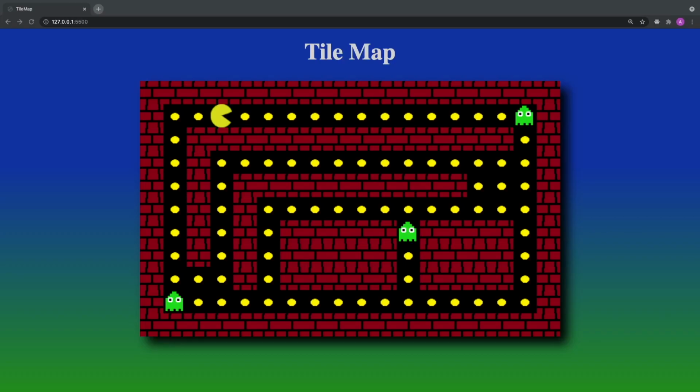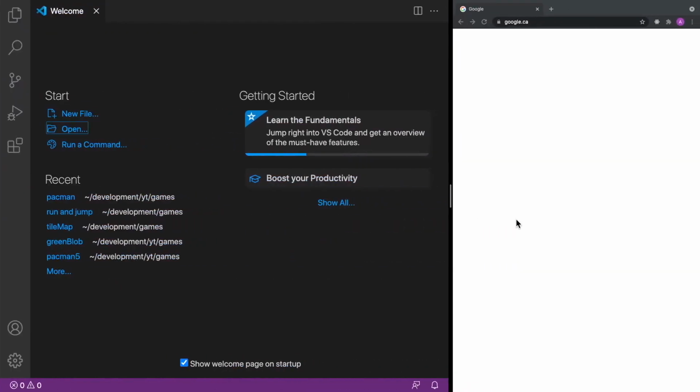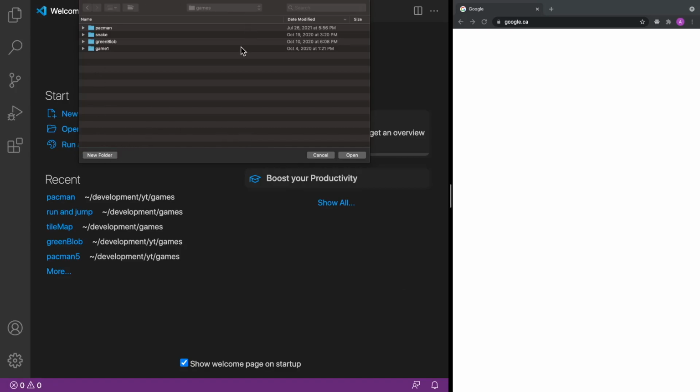With that being said, let's get to the code. So I'm going to be using Visual Studio Code over here, and I got my Chrome browser so we can see live updates of the code that we're writing. We'll go ahead and create a brand new folder by clicking open. And then I'm going to find the folder where I want to create my games. The previous games I've created are here. I'll click new folder, and I'm just going to call this tile map and then click open.